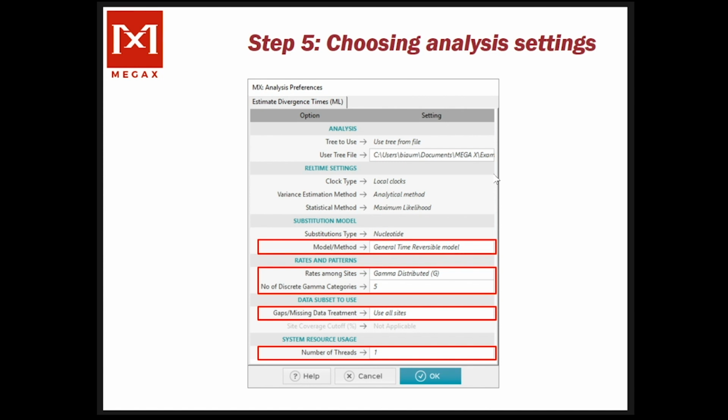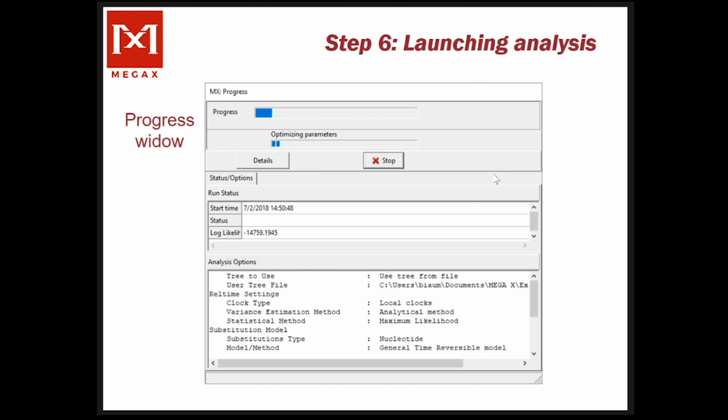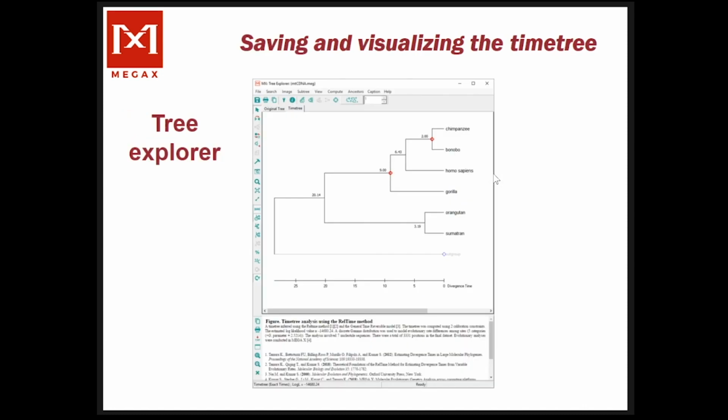Once you set all of that, you just have to click OK. And when you click OK, the last thing you have to do is launch your analysis. By clicking this button, the progress window will open, showing a progress bar of your analysis and some additional information like the starting time. When your job is done, the Tree Explorer window will open with your final time tree. This is the time tree that we estimated based on that alignment, that tree, the calibrations we provided, and also the outgroup.